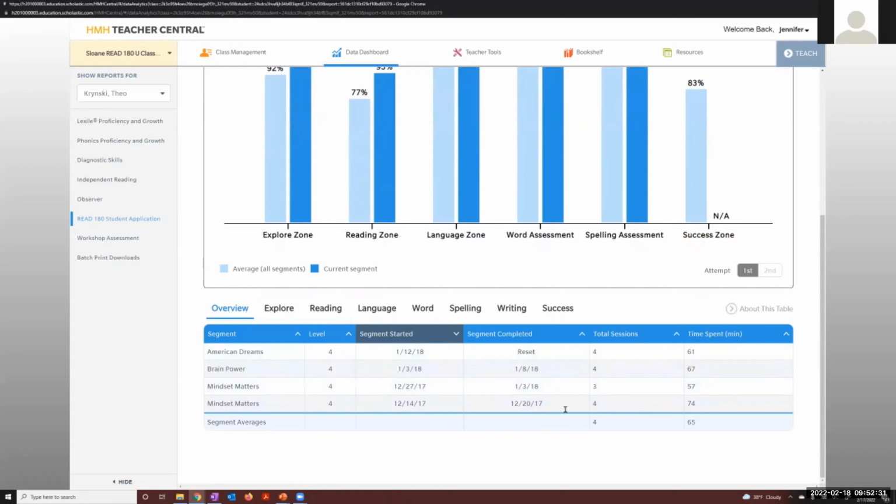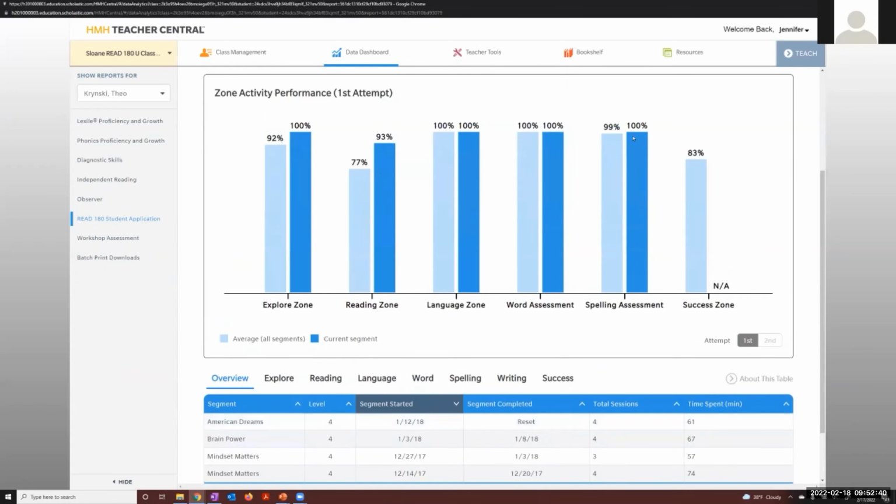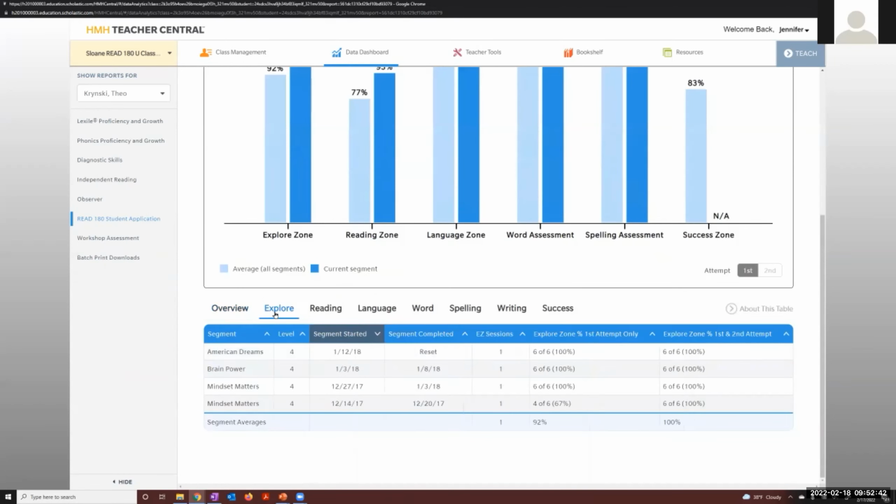So we can see down overview, time spent for each segment. We know that less than about 100 minutes or so is on the faster side. So we're moving fairly quickly. We're showing pretty high scores. And again, we can go through each zone and we'll get scores and data in a little bit more detail for each particular zone.